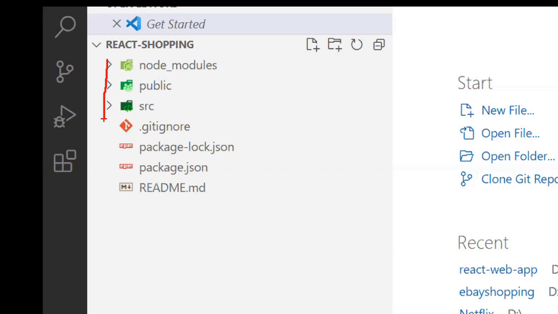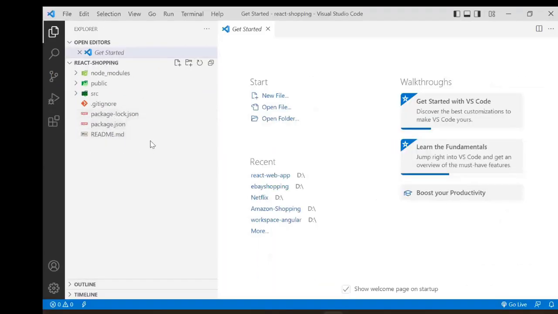Libraries information is present in which file? Package.json, and all dynamic files are present in src. Static files are present in public. And node modules contains library files, all the libraries. Now you can see here, just leave it. Later we will explore into the project, right? We will go into the project.